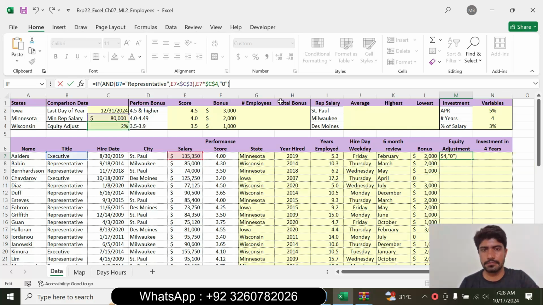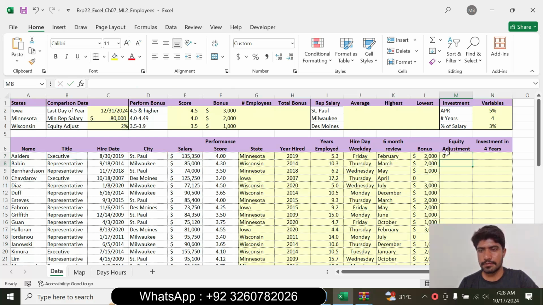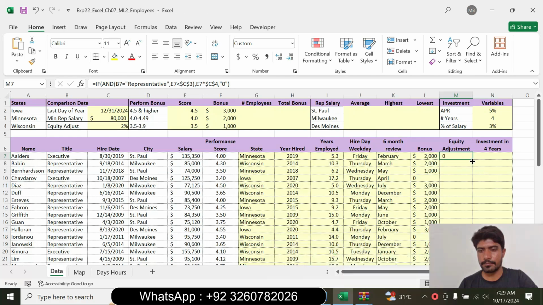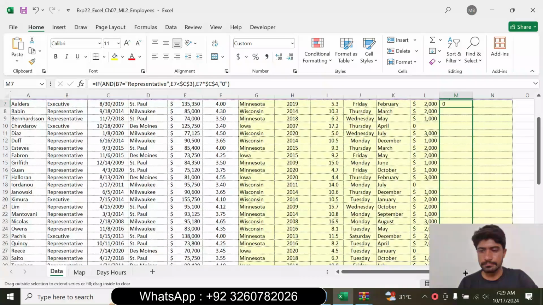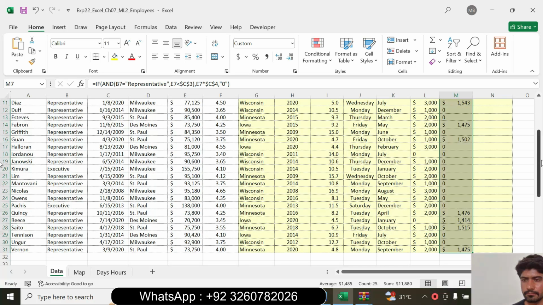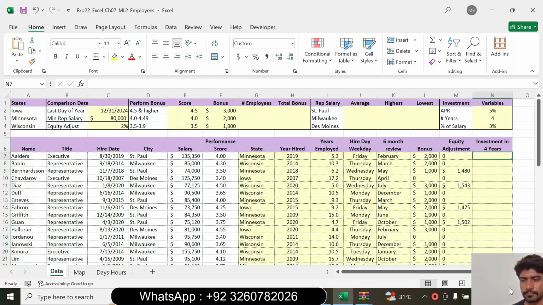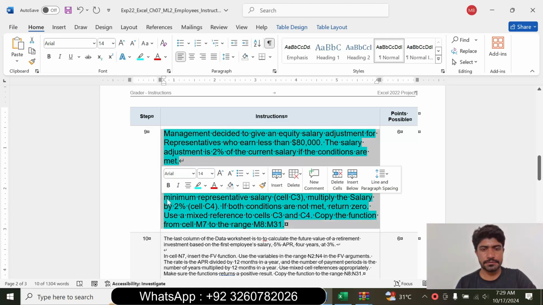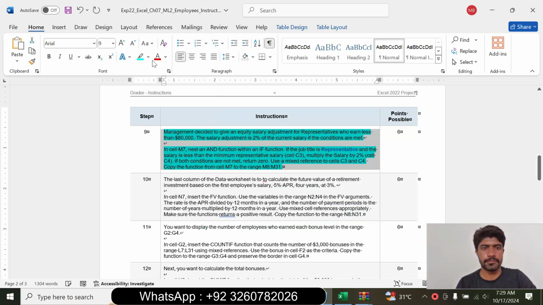Press F4 button, enter, and copy the function from cell M7 to the range M8 to M31. So question number 9 is complete. We can move to question number 10.